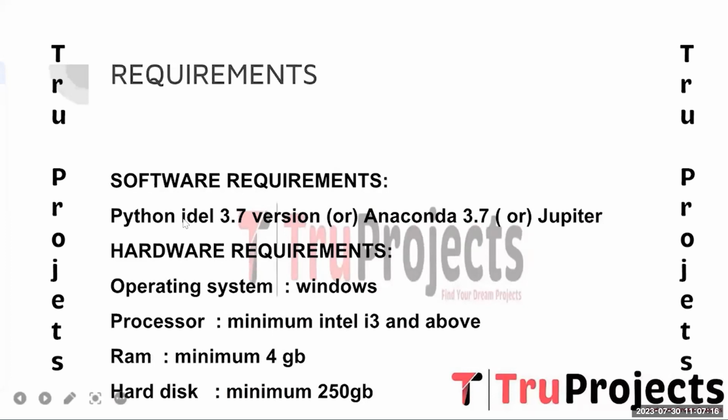The software requirements are Python IDE with version 3.7, or Anaconda with version 3.7, or Jupyter Notebook. Hardware requirements are operating system as Windows, processor of minimum Intel i3 and above, RAM of minimum 4 GB, hard disk of minimum 250 GB.